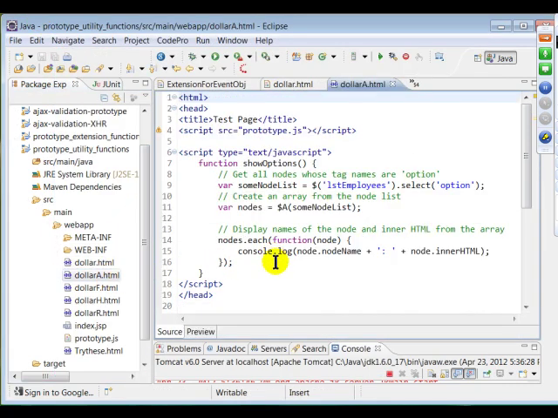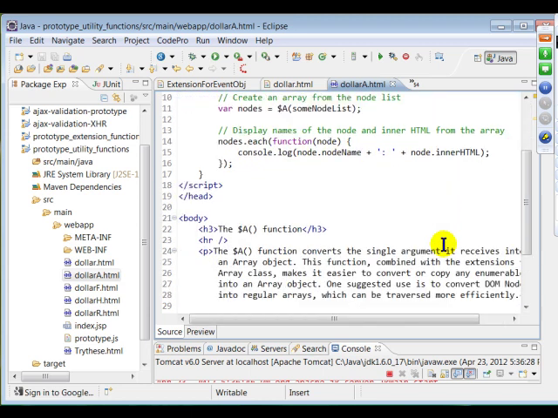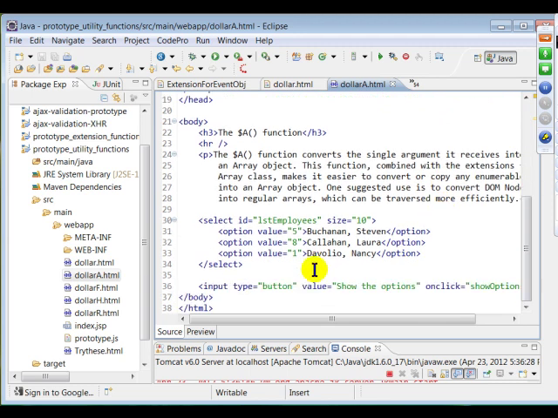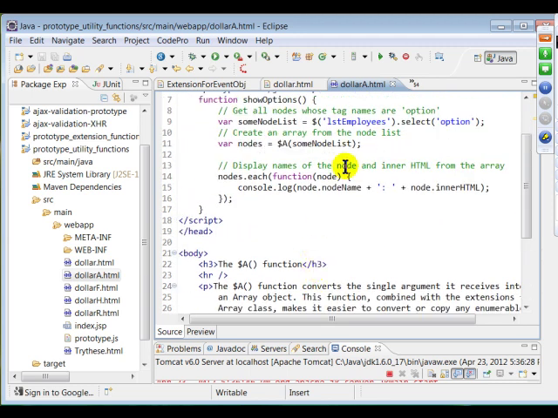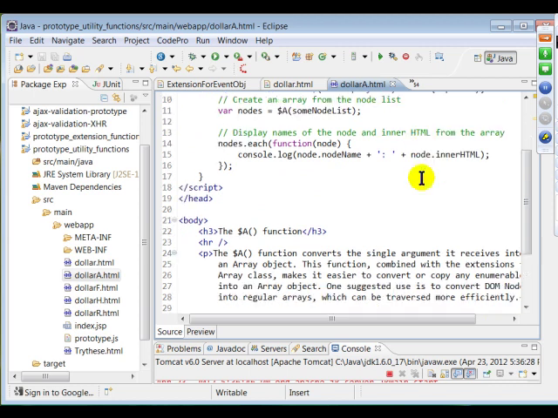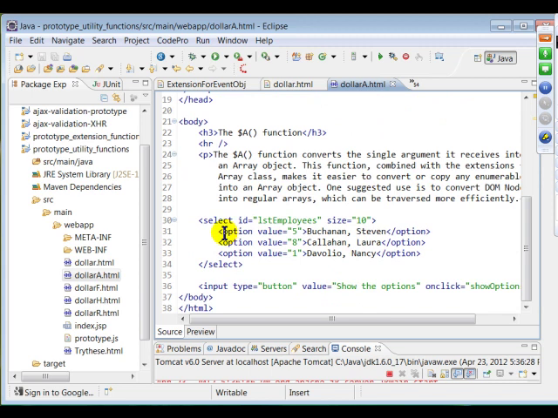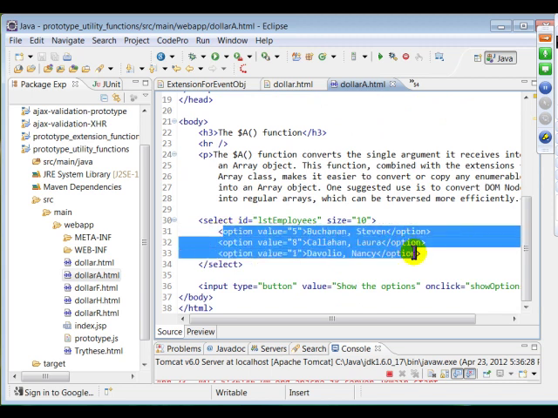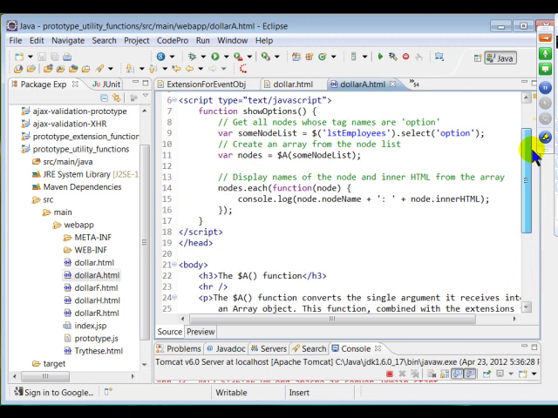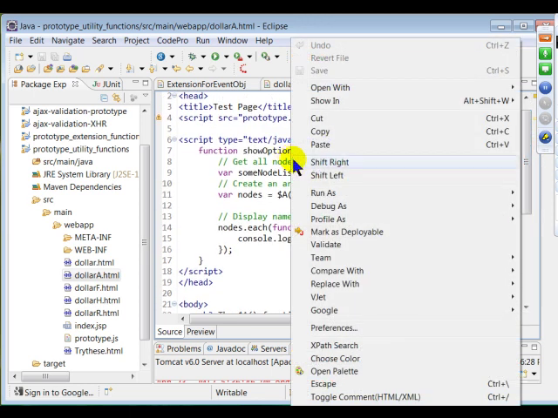So here we are creating an array object from a node list object. And then once you've got the array object, we are just displaying the innerHTML value. So here, basically, we got the first employees and select options. So basically, we are getting these three as an array. Okay, so let's just run this code.